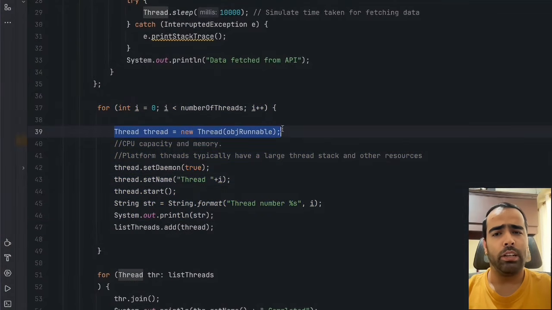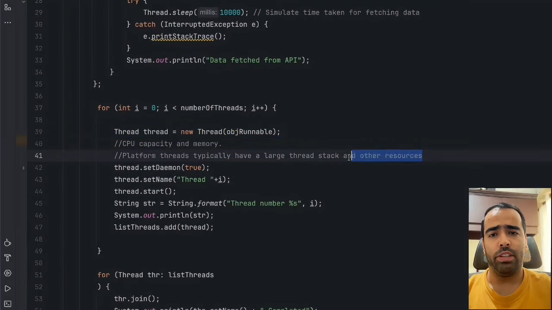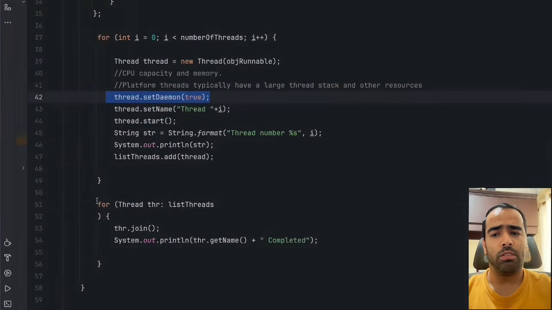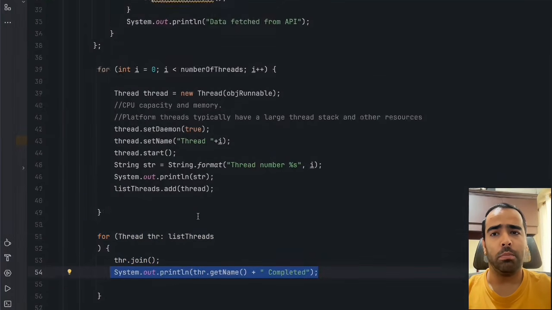So whenever you create a platform thread, it will be tied to your operating system level. So it will have some CPU capacity and memory. It depends on the CPU capacity and memory, and if you try to create beyond some limit, it will give you some error like maximum limit reached, because every thread will also have a large thread stack and other resources to manage. And here I'm just setting the name, setting daemon to true, and after that I'm joining all the threads here to see whether all the requests are getting completed or not.